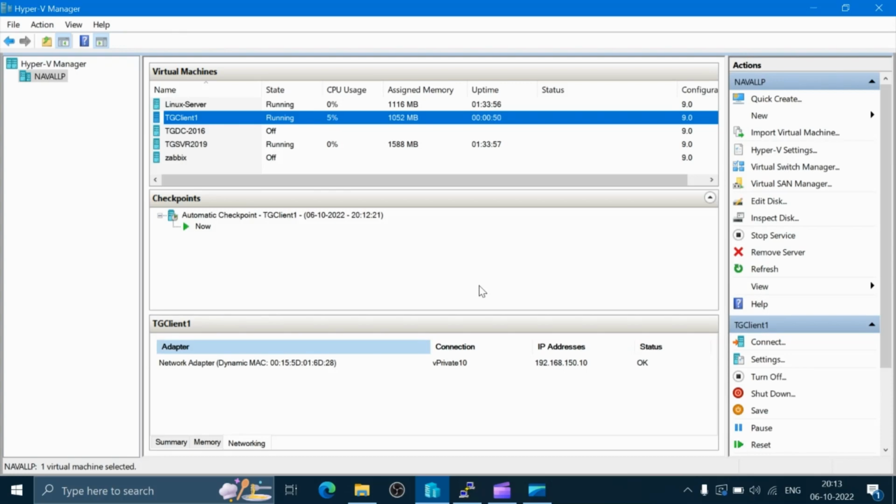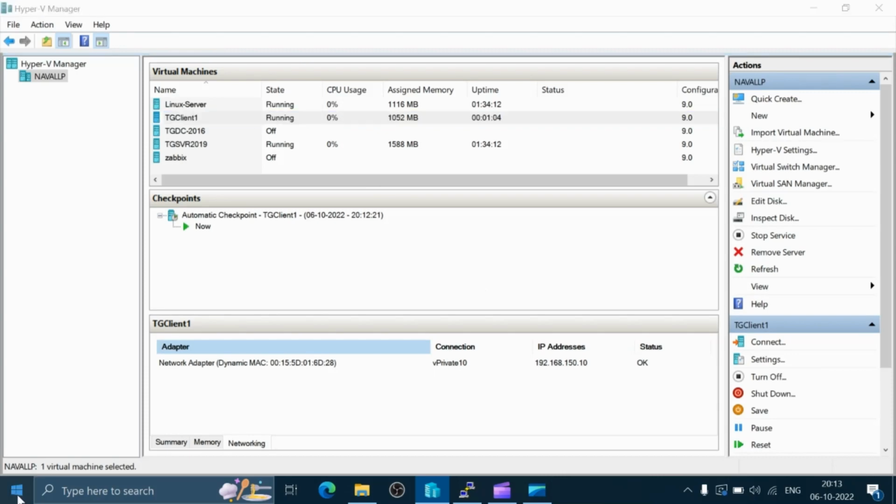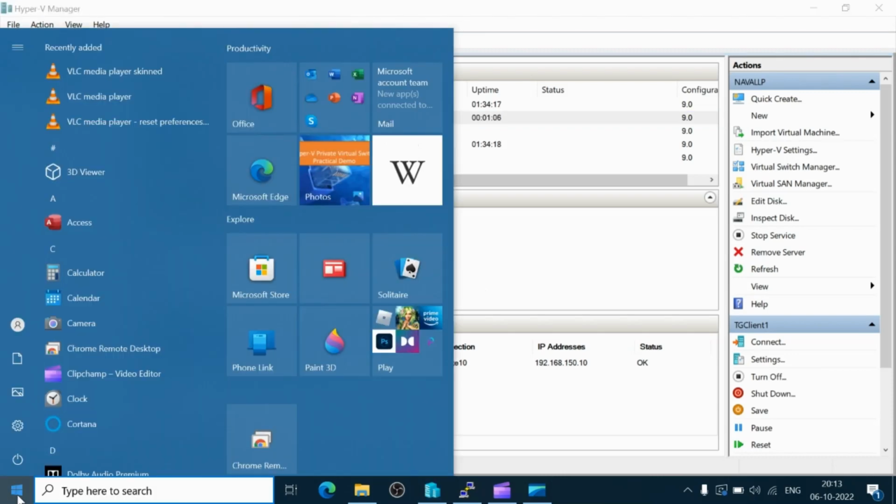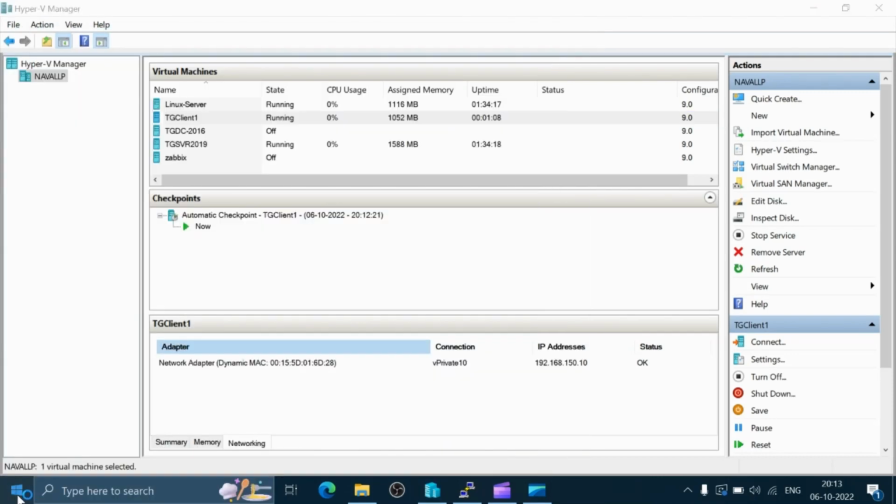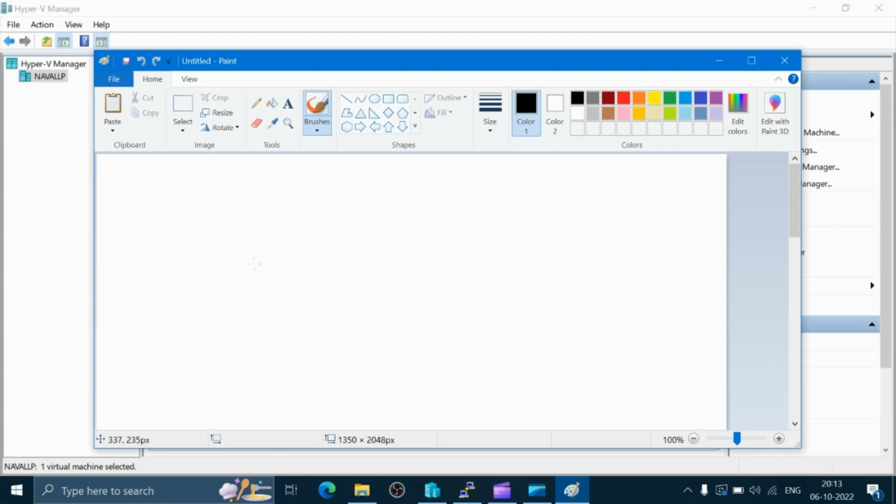In today's video we are going to create a lab for an internal virtual switch in Hyper-V Manager. In our previous video we learned how to create a private virtual switch. In today's video we will see how an internal switch works for the network and communication between the host and the virtual machines.